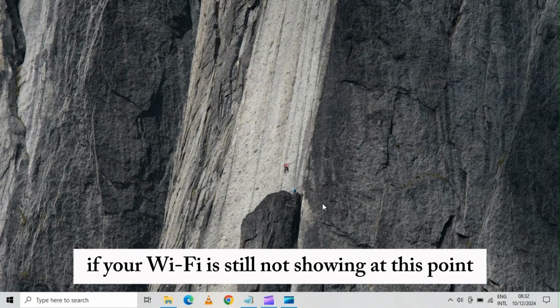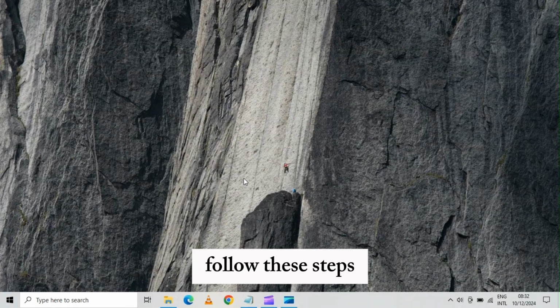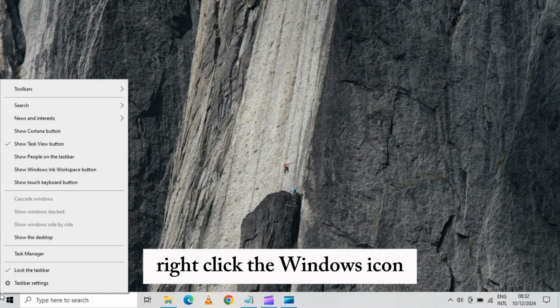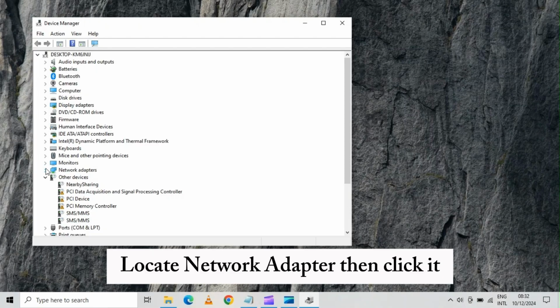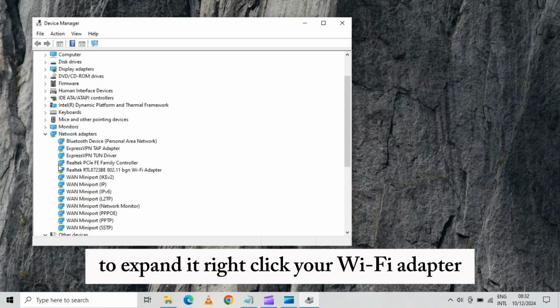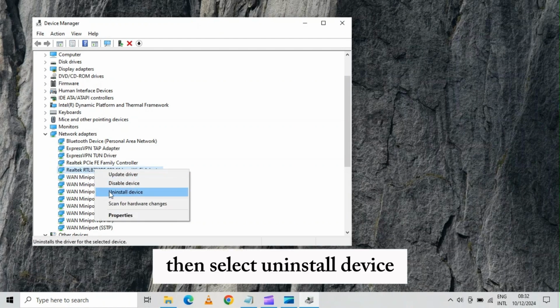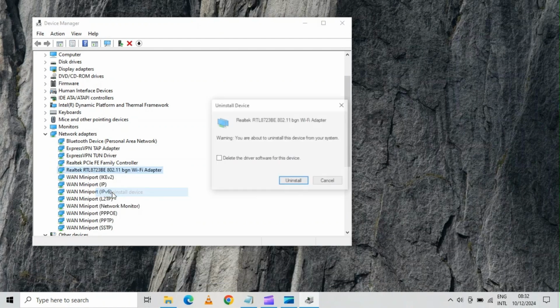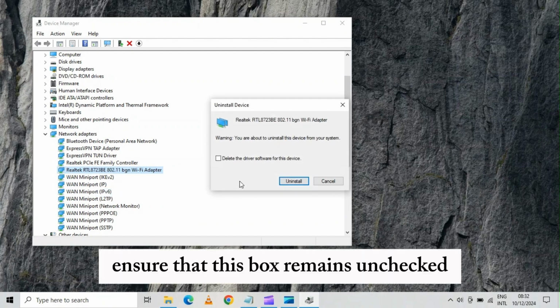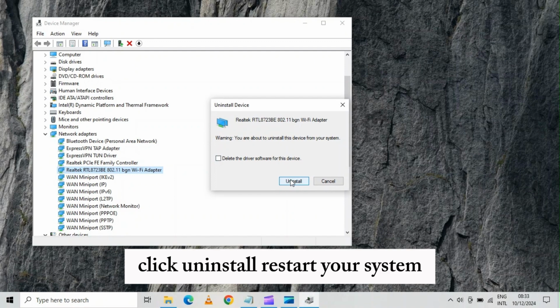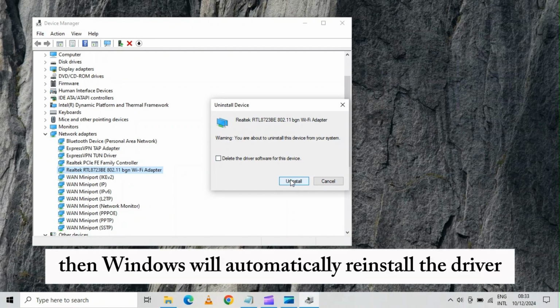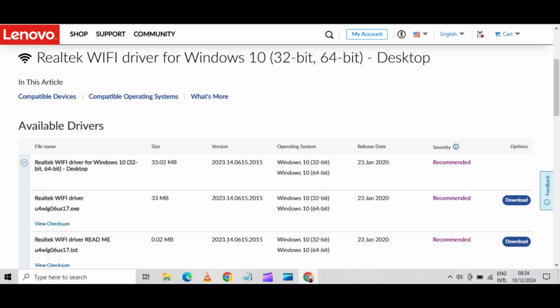If your Wi-Fi is still not showing at this point, follow these steps. Right-click the Windows icon, then click Device Manager. Locate Network Adapter, then click it to expand it. Right-click your Wi-Fi adapter, then select Uninstall Device. Ensure that this box remains unchecked. Click Uninstall, restart your system, then Windows will automatically reinstall the driver.